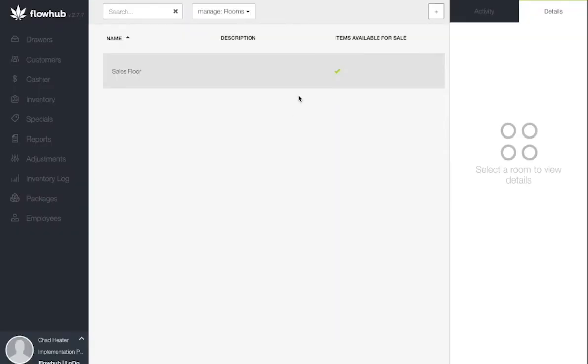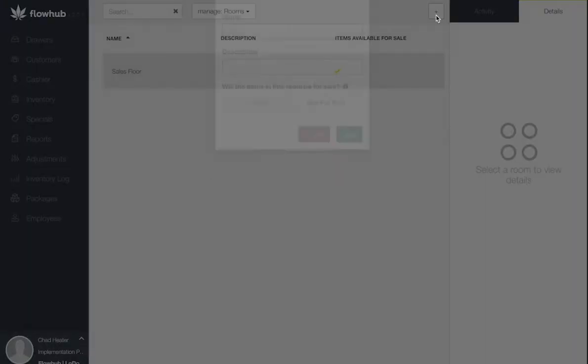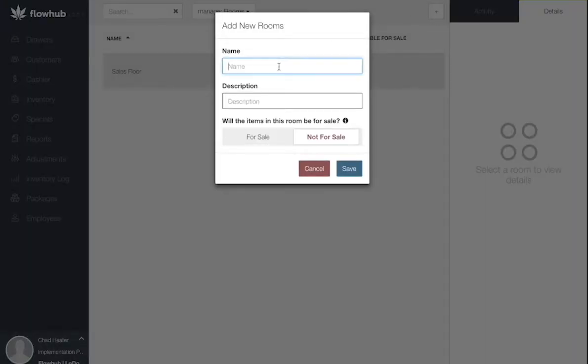Let's do this again and add a room that is going to host our not for sale inventory. We can call this room Backstock, Vault, or Back of the House. Again, the description field is optional for further transparency.